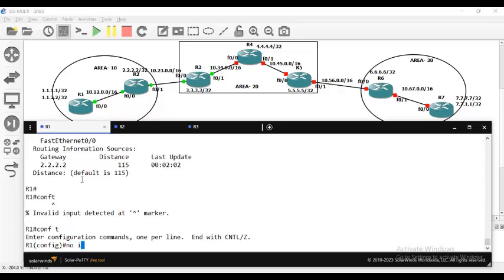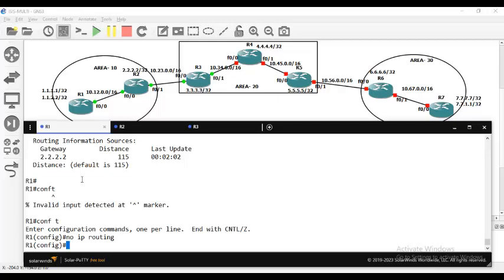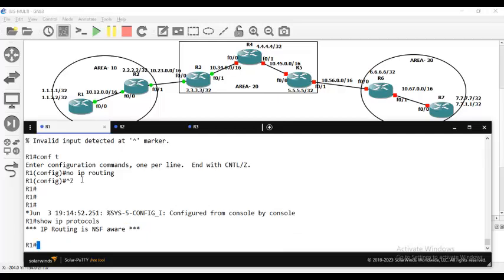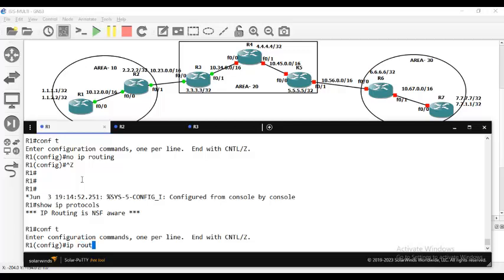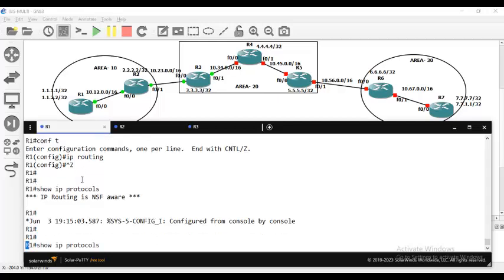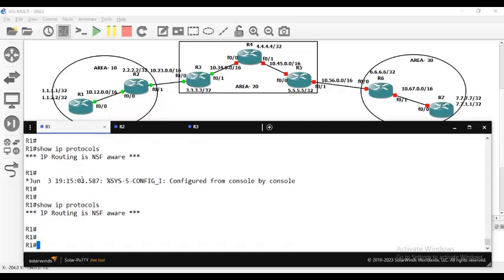no ip routing. After I put this command, you will find no routing protocols running. And you need to put the command back, ip routing. You see, there is no ISIS. Not only ISIS, you may have BGP or OSPF, whatever. It gets removed if you put no ip routing. All the routing protocols will get removed because you are saying no ip routing.